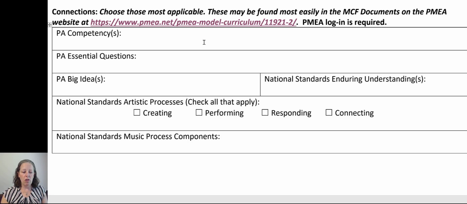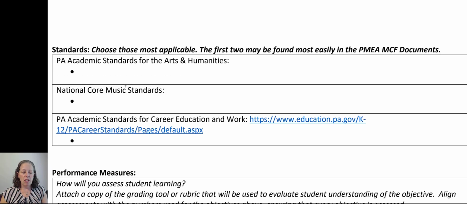So you're going to find all of these different competencies, essential questions, all those things in those documents that I just showed you. Do note that you have to have a PMEA login to access those, but by being PCMEA members, you have that login and you'll be able to use that. So moving on, these are the standards, and this is exactly the same as what you've been doing on your lesson plans. So where you're putting like PA 9.1.3.A, whatever it is that you're putting, or the National Core Arts Standards, that's the one that starts with MU dot blah, blah, blah, and goes on and on. Those are what you're putting here.